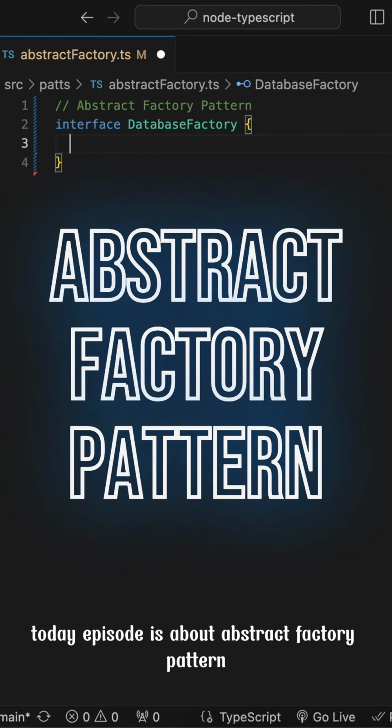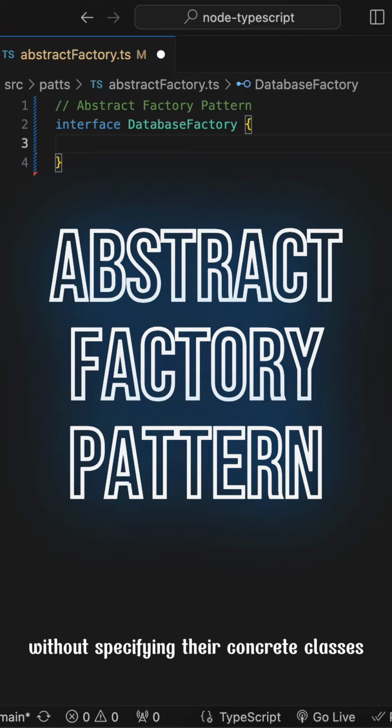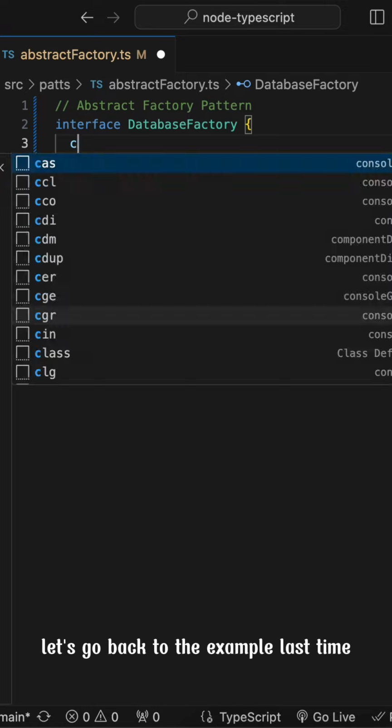Welcome back. Today's episode is about the abstract factory pattern. The abstract factory pattern provides a way to create families of related or dependent objects without specifying their concrete classes. Let's go back to the example from last time.